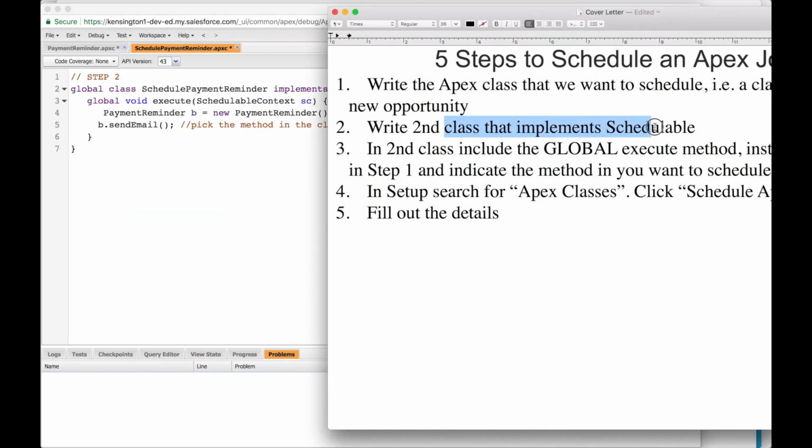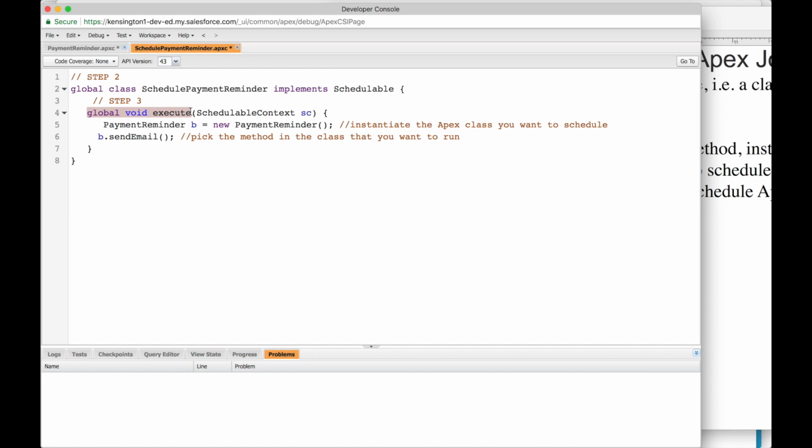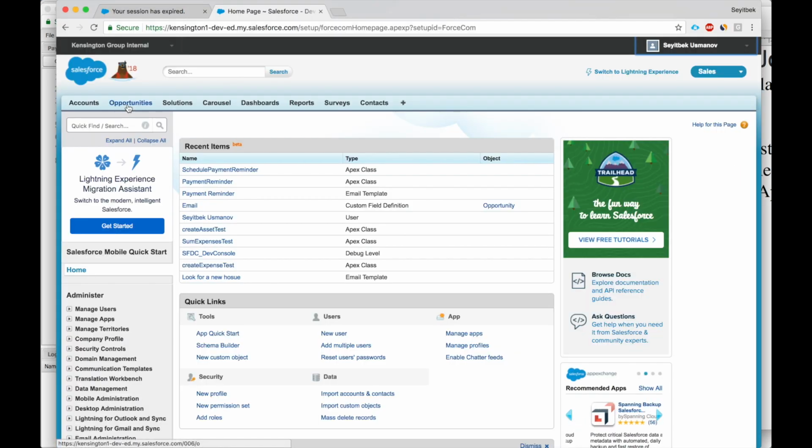In step 2, we implement the schedulable. In step 3, we include the global execute method with a schedulable context. In the global execute method, we instantiate the Apex class and indicate the method in the class that we want to see scheduled. We've completed 3 steps. Now let's go to the 4th step.